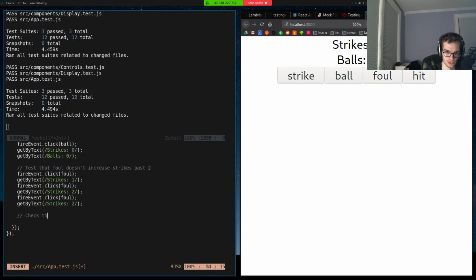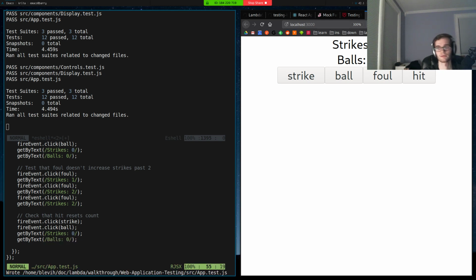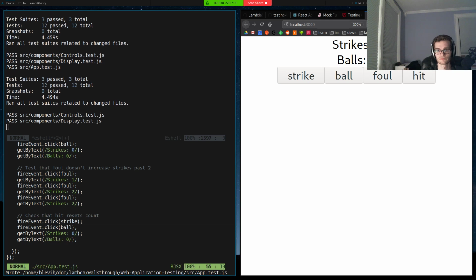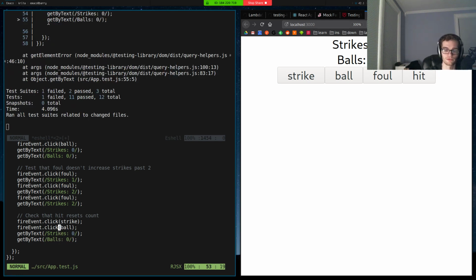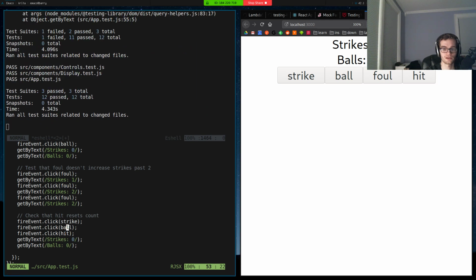And then let's also check that hit resets count. So I will fire a strike. I will fire a ball. And I will check that balls and strikes are now back to 0. Awesome. Oh, I forgot to fire my hit. Awesome. And notice how I'm not checking here that strikes and balls are 1.